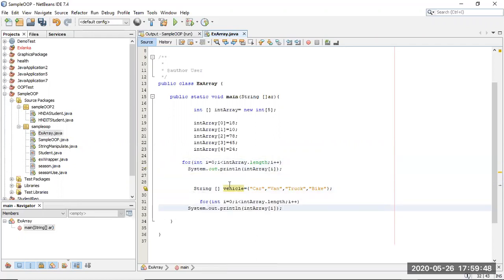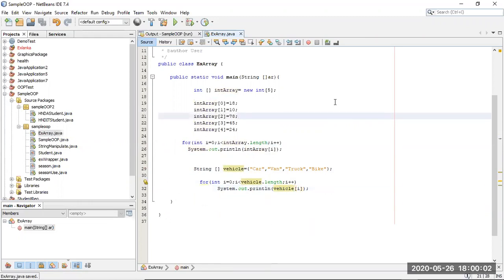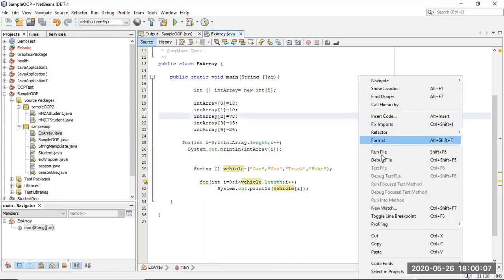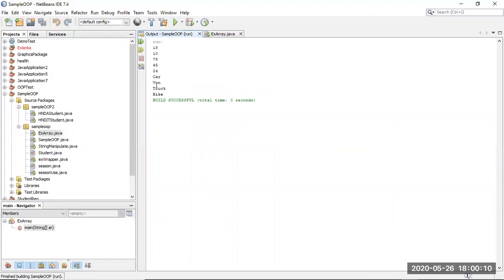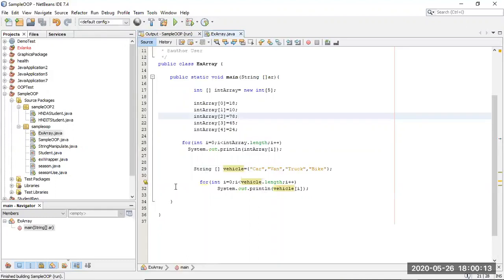Now I'll print these values and show you how it works. Now here it should be changed into vehicle, and here also it should be changed into vehicle because I am going to access the vehicle array now. Okay, you can see car, van, truck, bike has been printed. The values in it were printed. The length of 4 has been taken automatically, right? So these are the two ways you can initialize arrays, right?